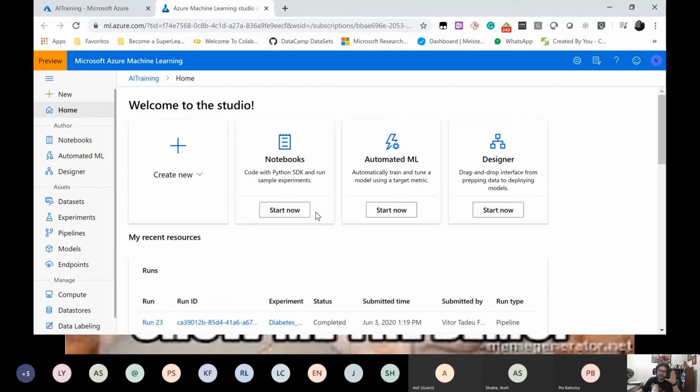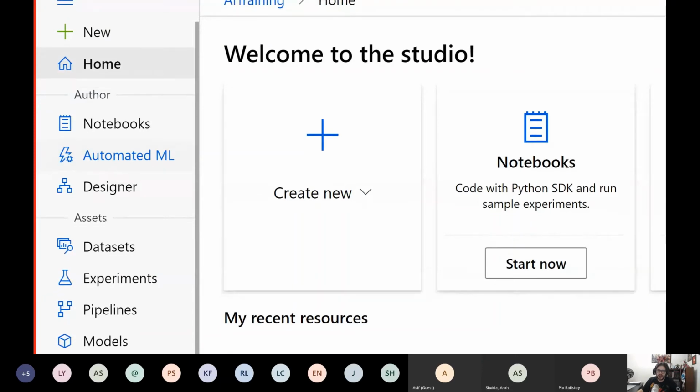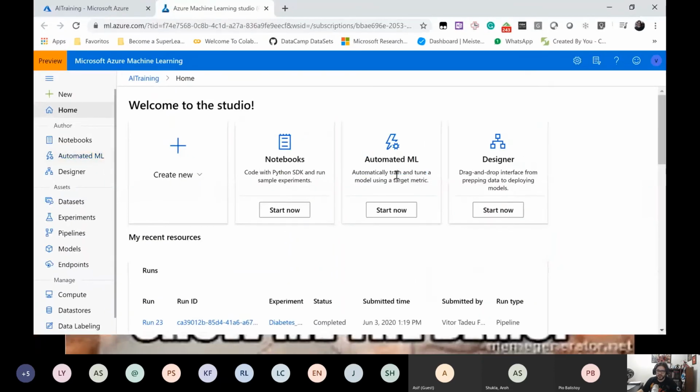You can see that we can create our automated machine learning model here, or we can go on our left side. We have the option here, or we have the option here. But before I create something, I just want to let you know what automated machine learning is.